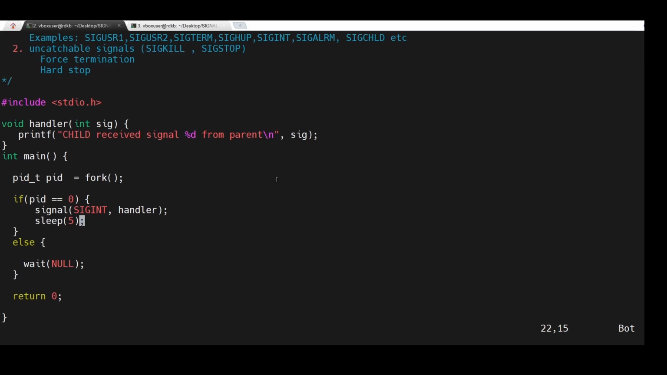Okay, so I register this signal, then I get a 5 second sleep. And now the parent, what I need to do, I need to send that signal. Okay, so for that, what I will do, I will take sleep one.